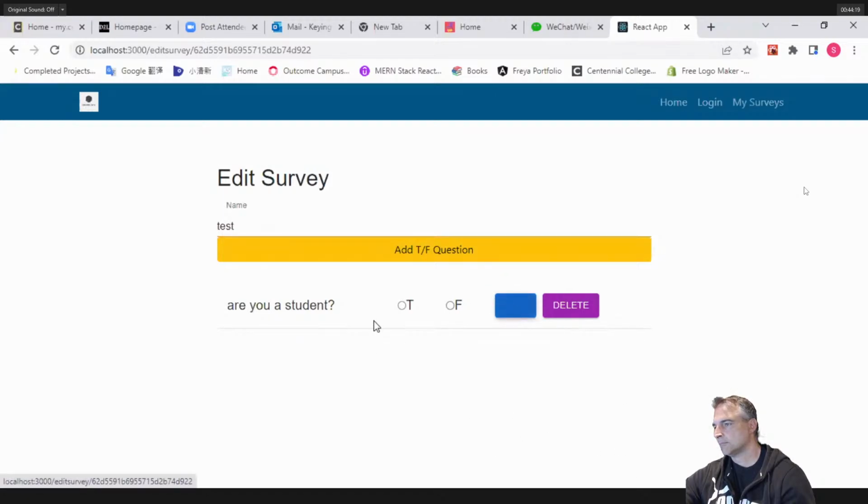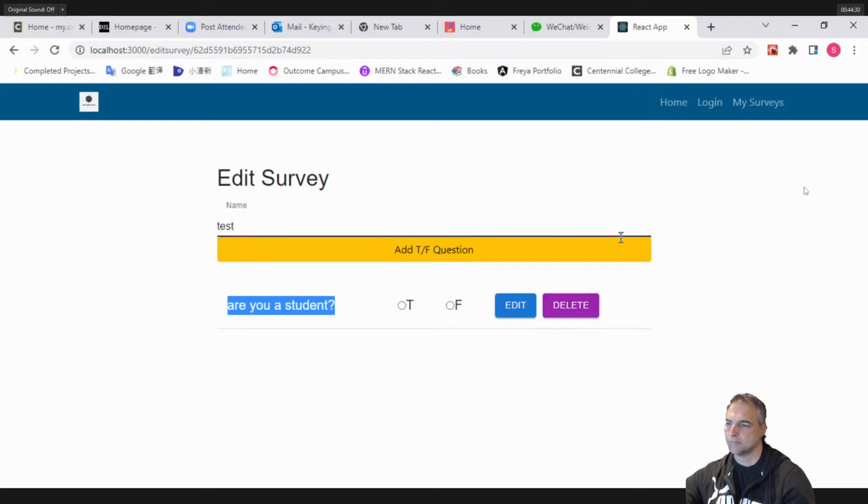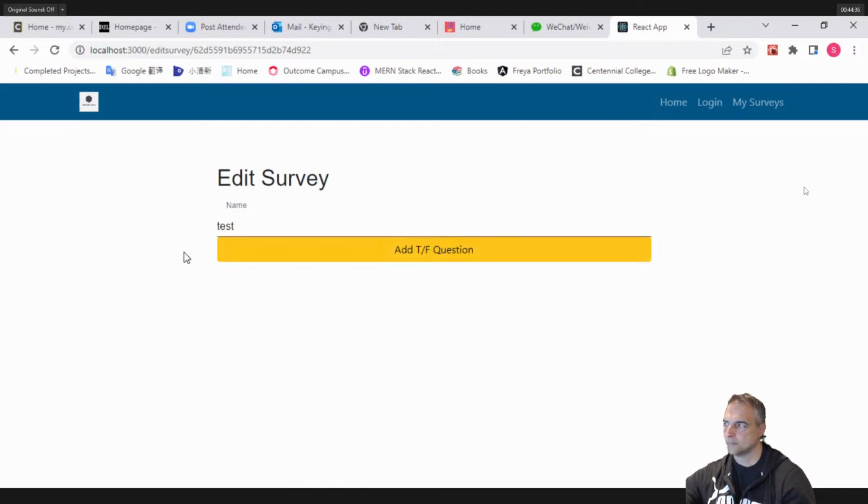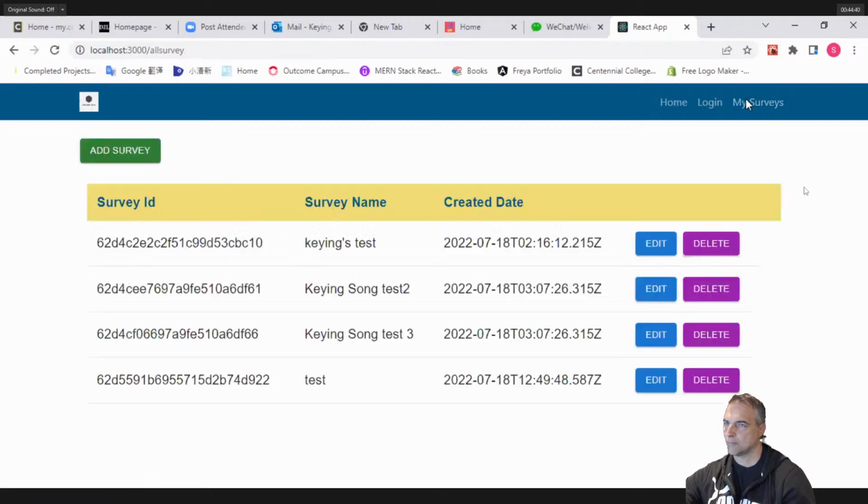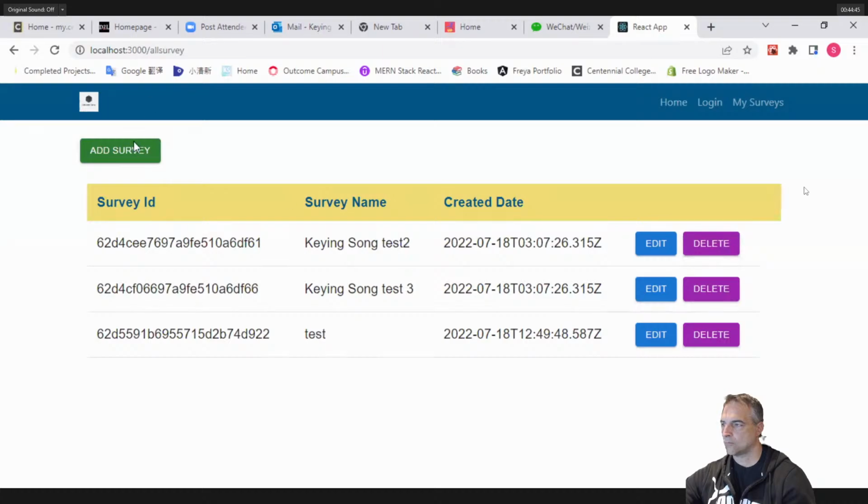The edit button for edit questions is not yet completed because of the time. We will fix it in the next release. I can delete the questions and also go back to my service. We can delete it and add and edit. So that is all we have for now.